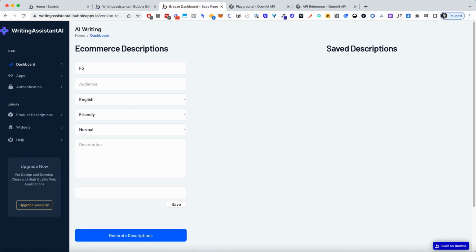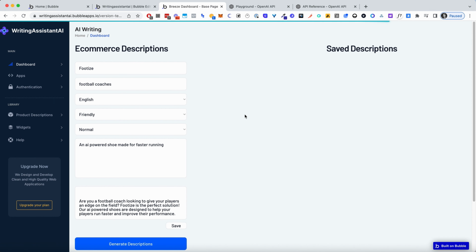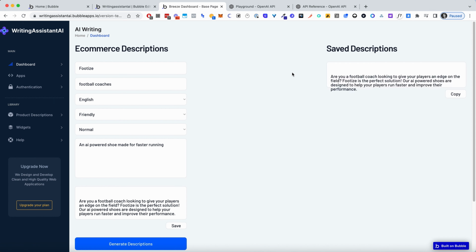And we have FTSE, foot types, yeah, sure. Football coaches, an AI-powered shoe made for faster running. Generate. Okay, save this one. And here we go. I mean, it's not aligned, but it works. So we can generate descriptions, and once we like, we can save. Now we have them in our database, and then we can copy and do whatever.